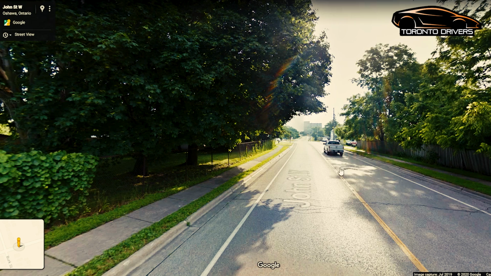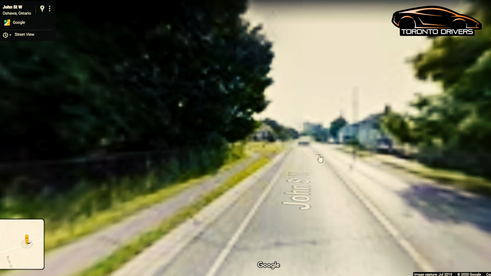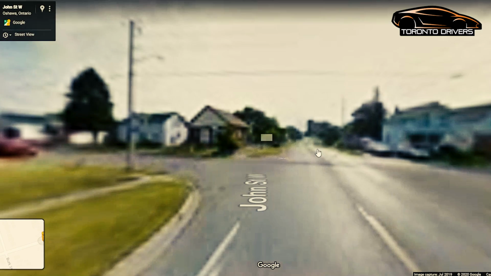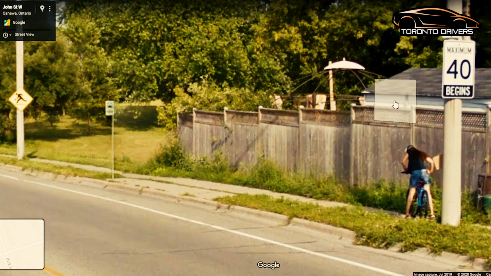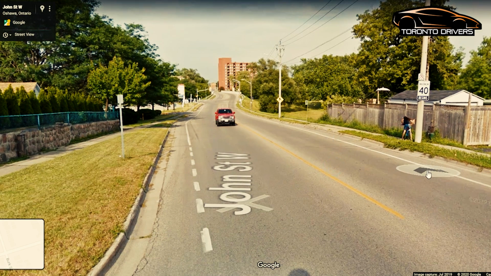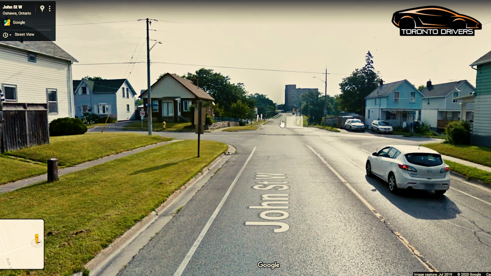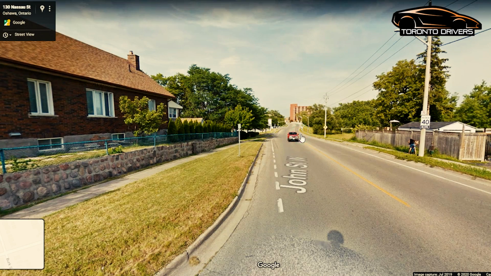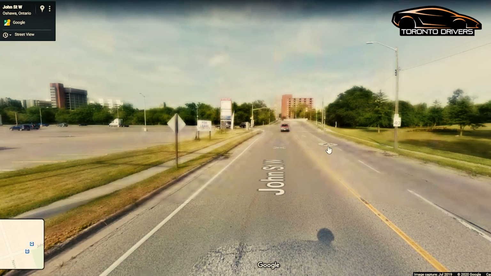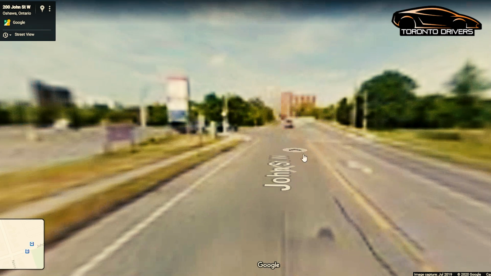Now, after driving at 50, you're going to come across this speed sign which says 40 begins. Let me show it to you. So here it is. It is very close to the drive test center. You can't miss this sign because from here you can see the bridge starting. So, know that this is where it turns into 40 kilometers per hour. So, after driving for a bit at 40, you're going to make a left turn into the plaza.